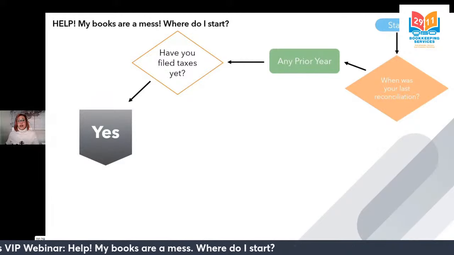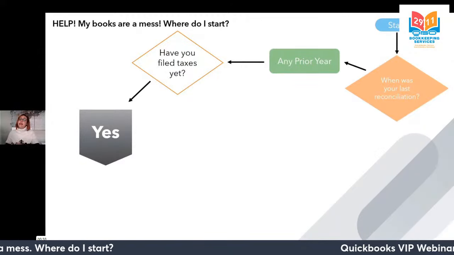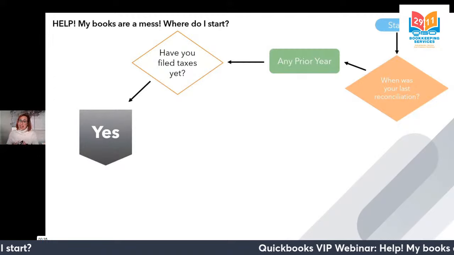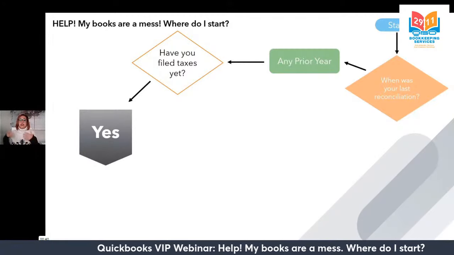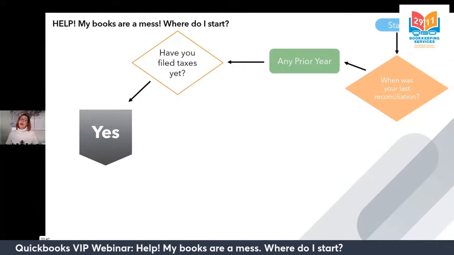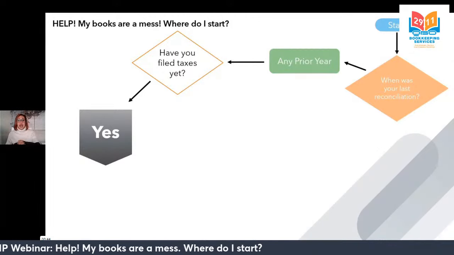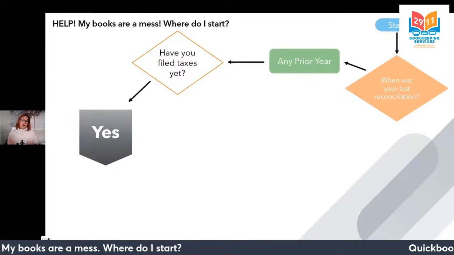So if you've already filed taxes for any fiscal year, unfortunately, that means you cannot make any changes in that year. And if you don't know the answer as to whether you've filed taxes or not, remember, all those tax questions should be asked to your accountant or tax professional.